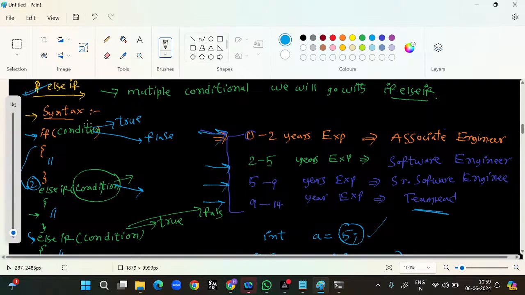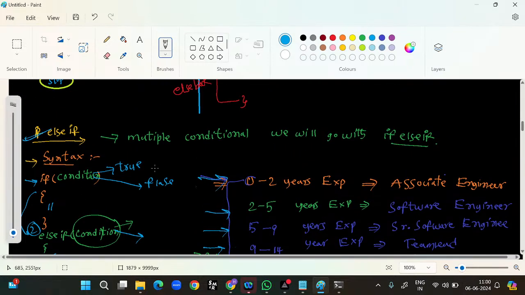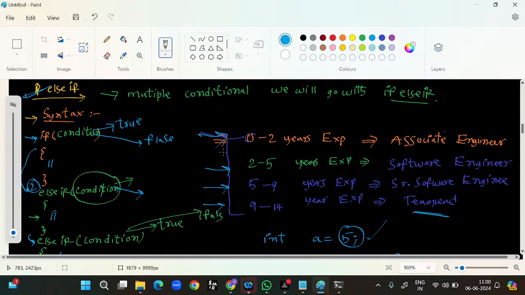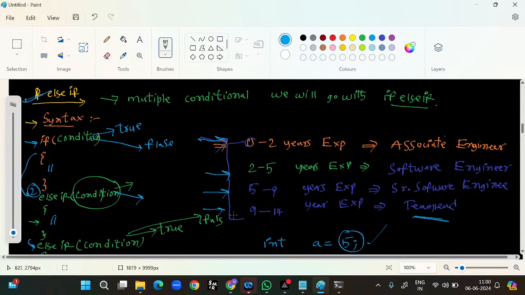As for the syntax, we take the condition; if the condition is true, it will execute the if block. If the condition is false, it will go to the else if and execute those statements. If that condition is false, again it will go to the next else if. In the same way, whenever the requirement has multiple conditions, we go for else if. So this is a normal IT example, but you can take any example instead of this one, no issue.